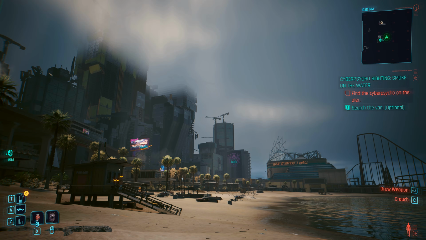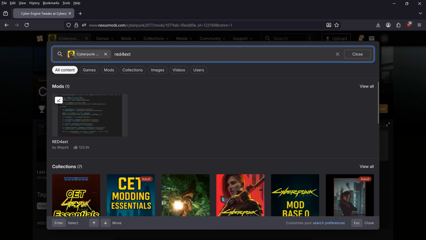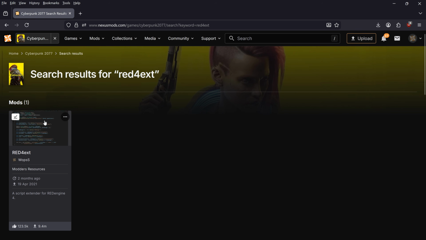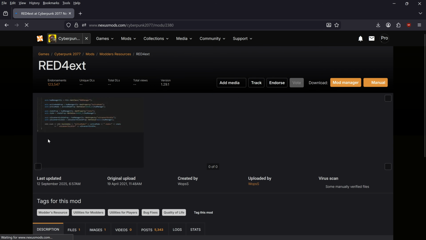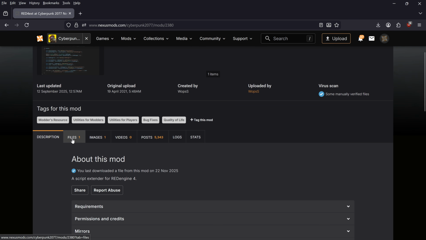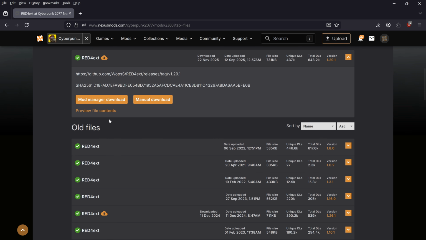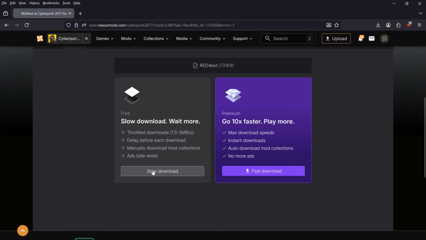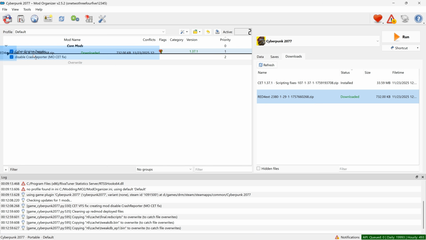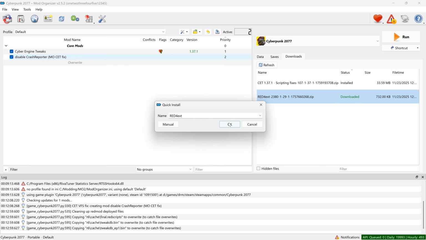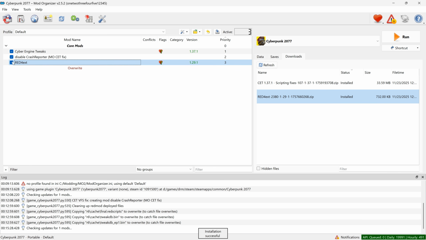web browser. The next mod that used to have to be manually installed is Red4ext. Now that we've updated Mod Organizer 2, we can just go into the Files tab, click Mod Manager Download, slow download again, and once you are back in Mod Organizer, just drag and drop that file on the left-hand pane and make sure it is checked.